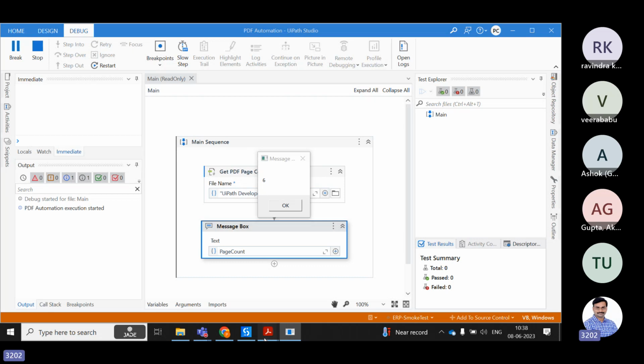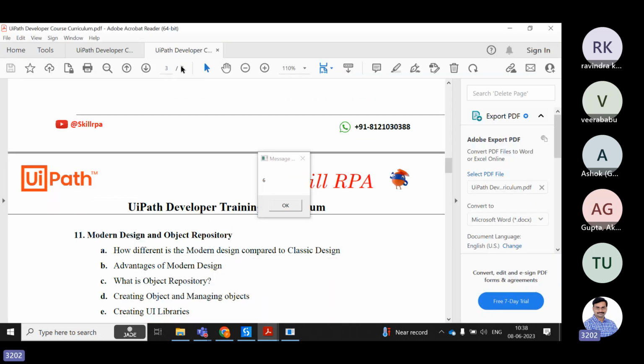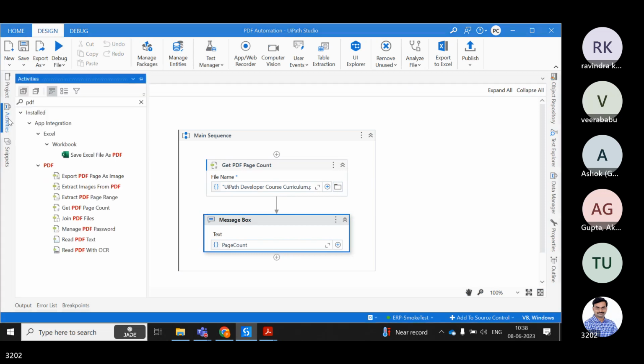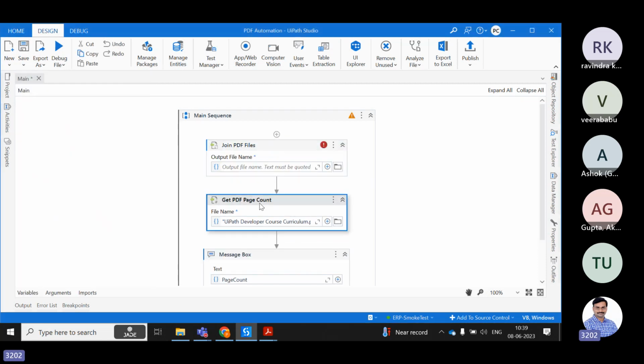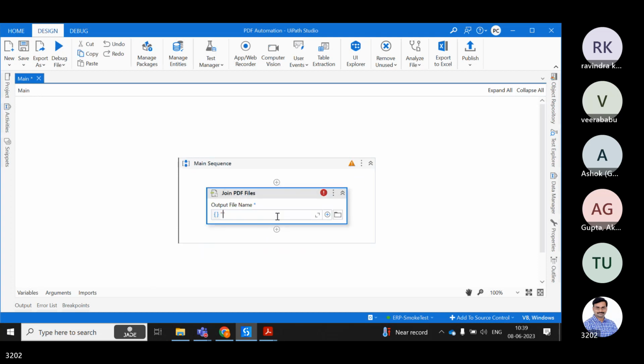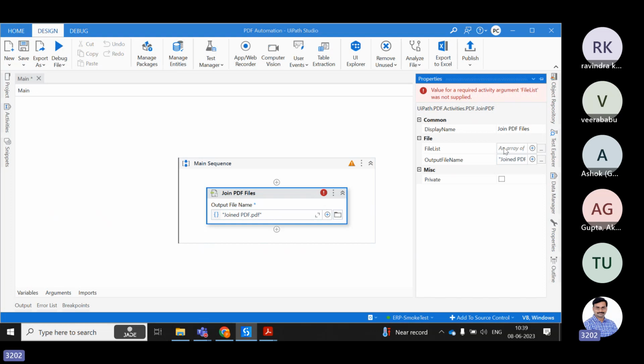We have 6 pages. If we go here, we have 6 pages. So it is able to return us the number of pages. Join PDF files. In case you want to join 2 PDF files, let us join the 2 PDFs. Join PDF.pdf, and we'll go to the properties. We need to go to the file list.